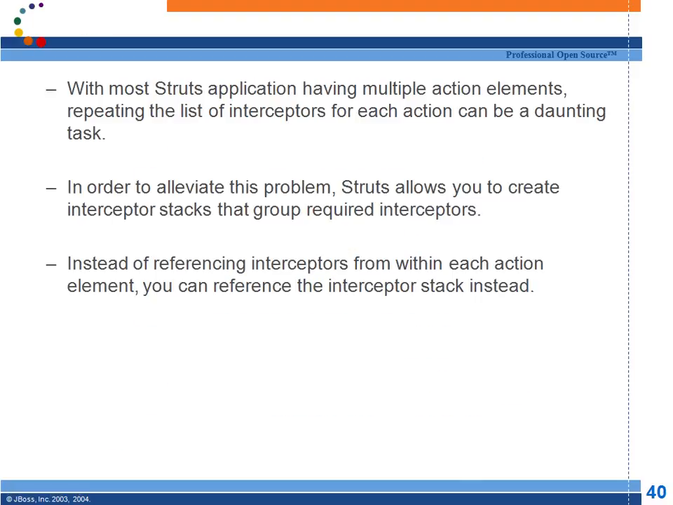With most Struts applications having multiple action elements, repeating a list of interceptors for each action can be a daunting task, a big task, right? In order to alleviate this problem, Struts allows you to create interceptor stacks that group the required interceptors. Instead of referencing interceptors from within each action, you can reference the stack entry. In the action tag, instead of writing 10 interceptor tags, you can just refer to one stack, which again groups 10 interceptors.